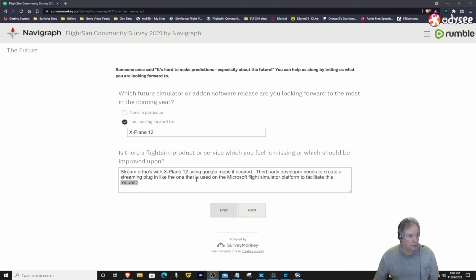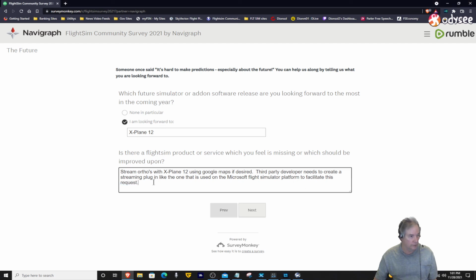Streaming orthos with X-Plane 12 using Google Maps if desired. A third-party developer needs to create a streaming plugin like the one used in the Microsoft Flight Simulator platform to facilitate this request.